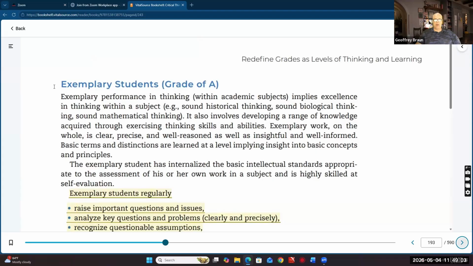Sound historical thinking, biological, mathematical, right? So that also involves developing a range of knowledge acquired through exercising thinking skills and abilities, right? So it's developing a range of knowledge, acquired through exercising thinking skills and doing exemplary work.